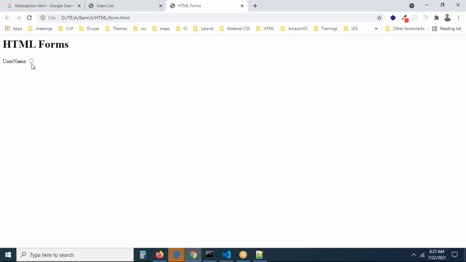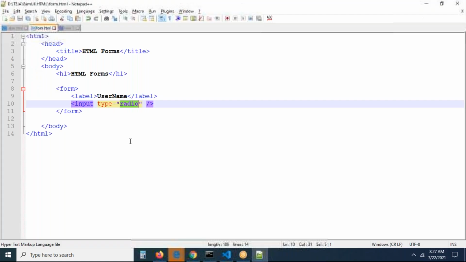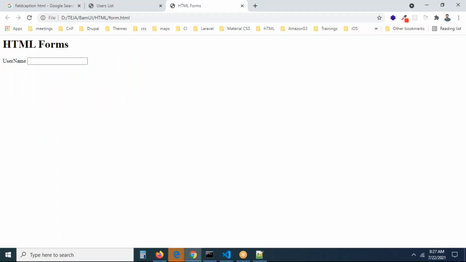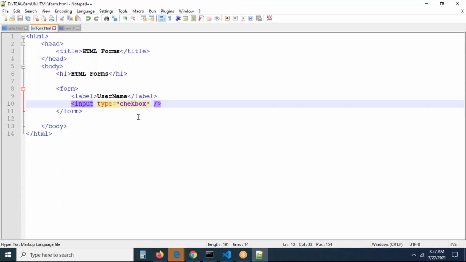Now you can see there is a radio button. Now you can use this as a checkbox. I'm just going for checkbox. Refresh the page. Oh, checkbox. Spelling mistake may be there.